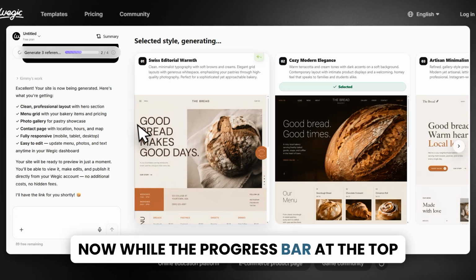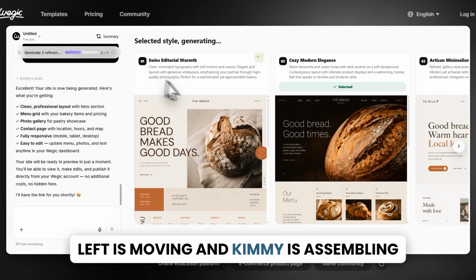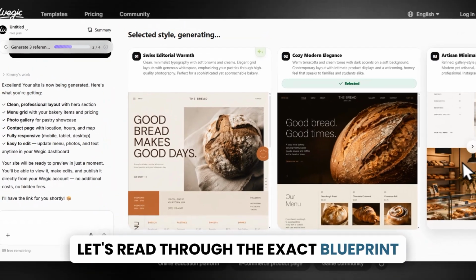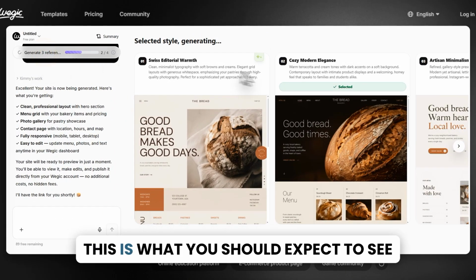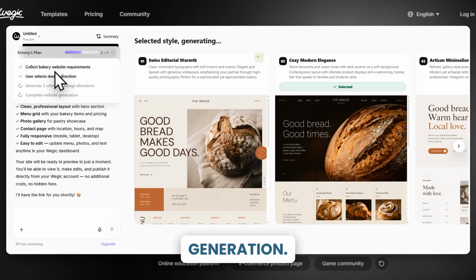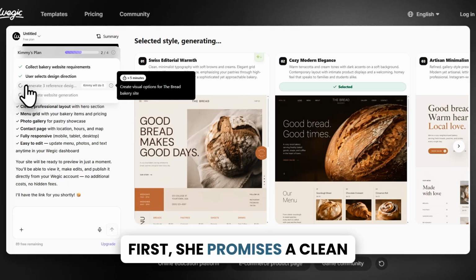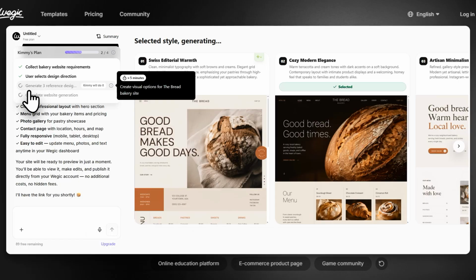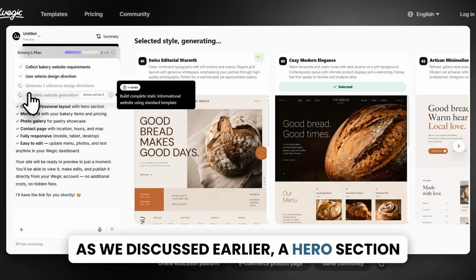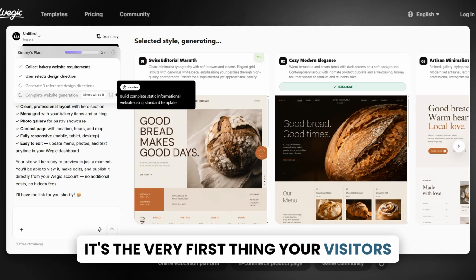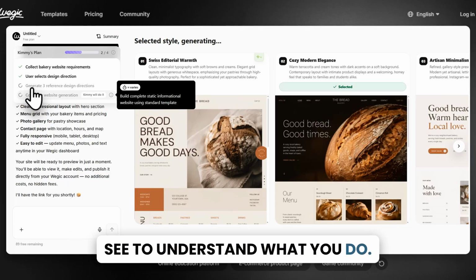Now, while the progress bar at the top left is moving and Kimmy is assembling our site behind the scenes, let's read through the exact blueprint she just laid out for us. This is what you should expect to see whenever you run a standard free generation. First, she promises a clean, professional layout with a hero section. As we discussed earlier, a hero section is your digital handshake. It's the very first thing your visitors see to understand what you do.